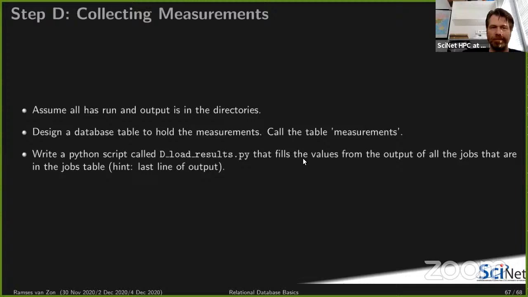So write a new Python script that reads those jobs from the jobs table, and then goes and finds the actual output of those jobs, and makes a new table with the measurements per job. So the average pressure and the average energy, basically everything in that last line, all the averages. Put those in the table called measurements, and link them to the sequence number, essentially the run number of the job. So that's collecting the measurements.